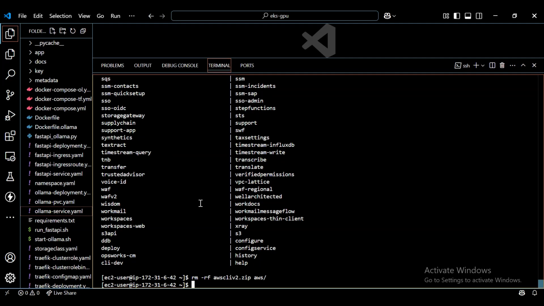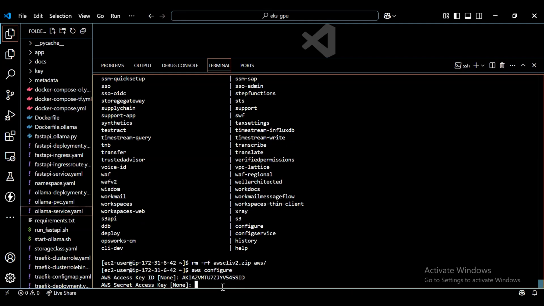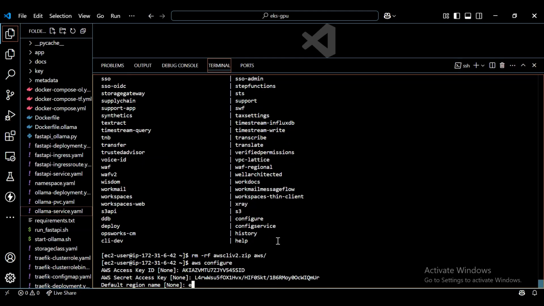Okay, you run aws configure. It will require you to put in the access key ID and the secret access key. These are the details you actually get when creating your AWS IAM user.